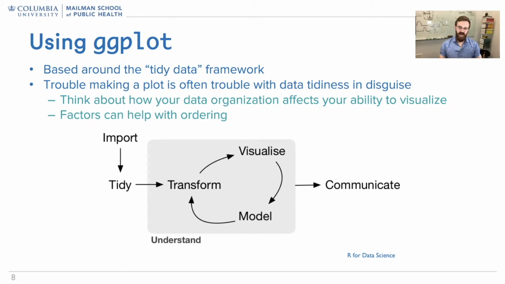Very often, how your data is organized is going to affect what you are able to plot. Even more than that, if you're having trouble making a plot, often that's an issue with data organization, with data tidiness, one step up. So toggling back and forth between tidying, transformation, and visualizing in this region of the data analysis pipeline can be a useful way to figure out what it is you're trying to plot and how you're going to do that.